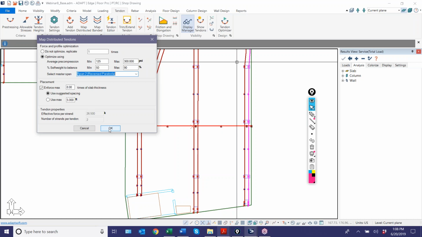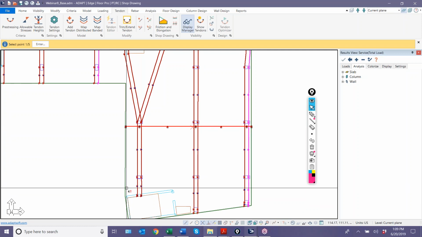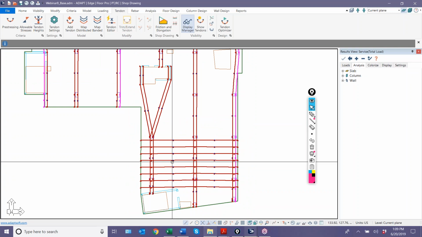And now when I say OK, the program will indicate select point 1 of 5. It's mapping points 1, 2, 3, 4, and 5 from the primary tendon. So I'll just come down to the bottom end of the range that I want to map from, and I'll say this is point 1, point 2, point 3, point 4, and point 5. And the program fills that in with cables based on our input.